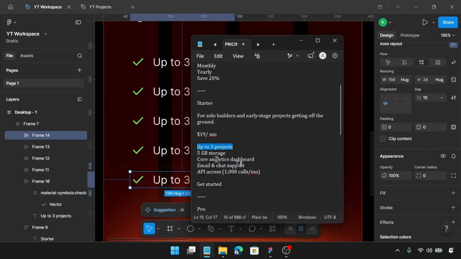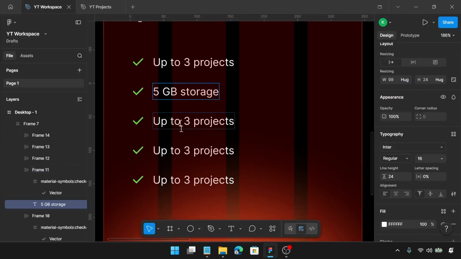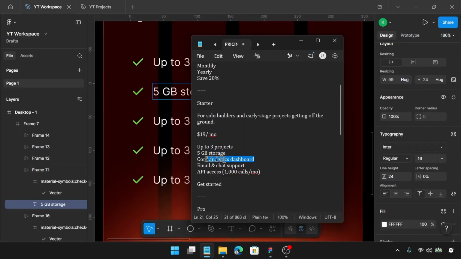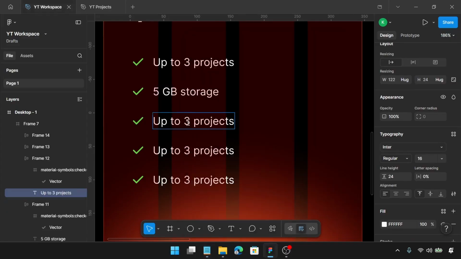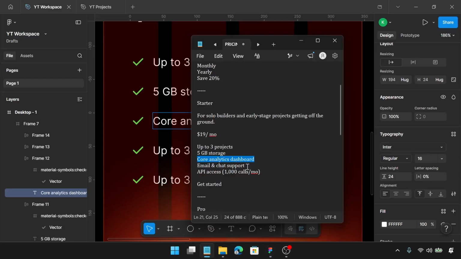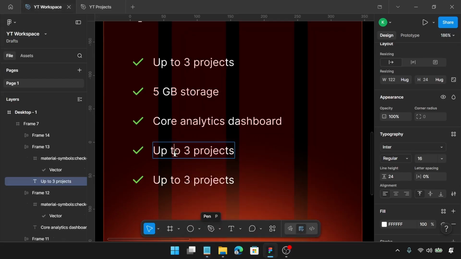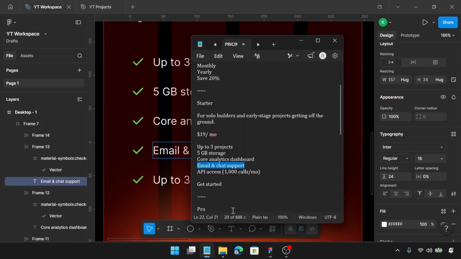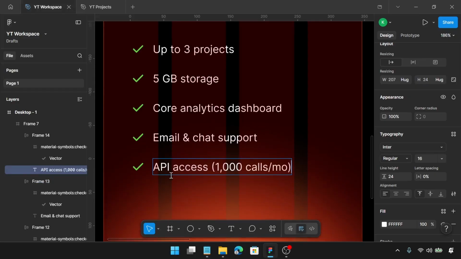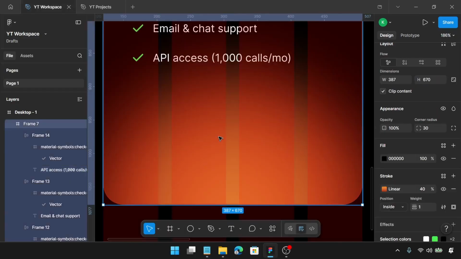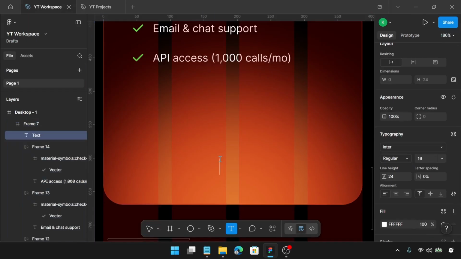I'm going to copy the next content, copy that, paste, go over to the next one, copy and paste, select this one, and then I'm going to paste it. Finally, I'm going to select this, copy, and then paste. We're going to need a button for our final detail. So I'm just going to insert a text, and I'm just going to type in get started.